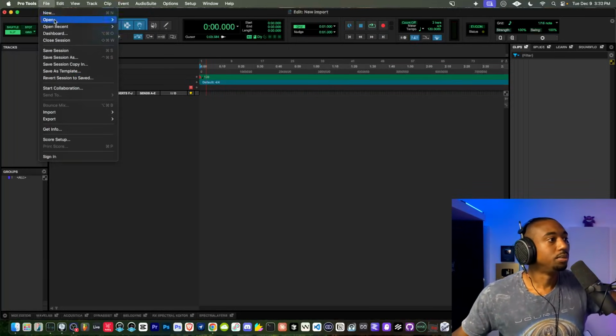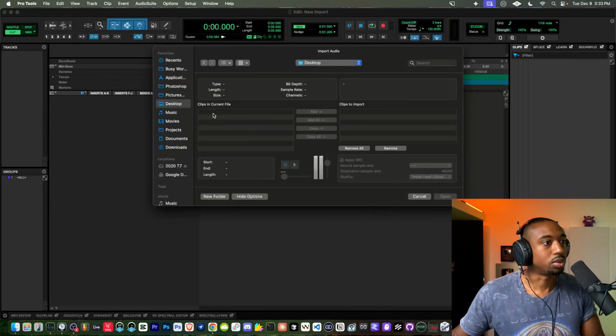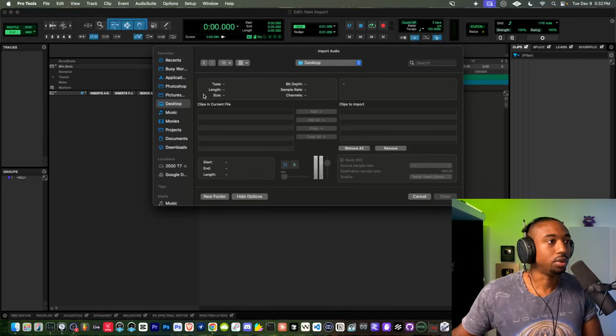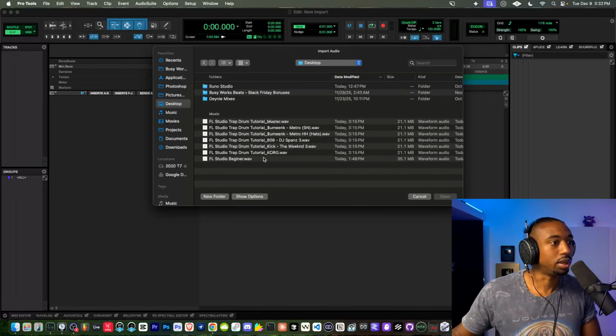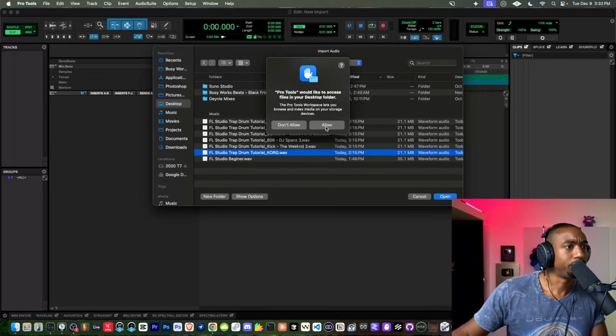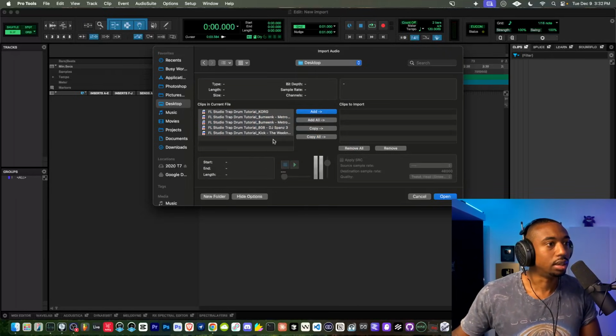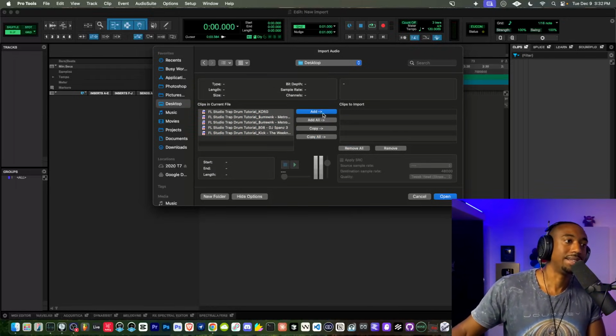So let's go to File, then Import. We're going to do Audio. Now you have to go back to wherever you stored your audio files. If you don't see anything, click Hide Options, and you can actually see the files. So let's highlight, I think it was this through here. These are the files. And then let's hit Add. So we're going to add to the import.